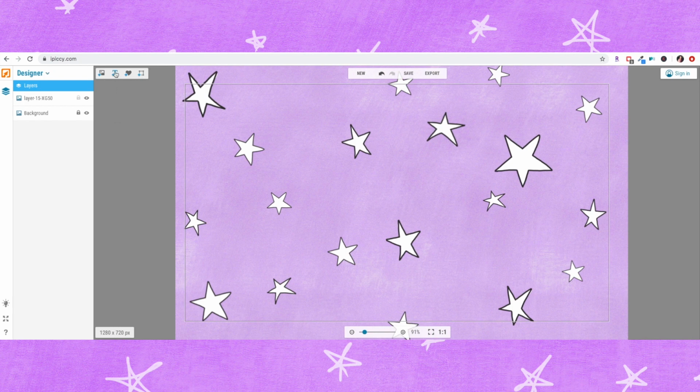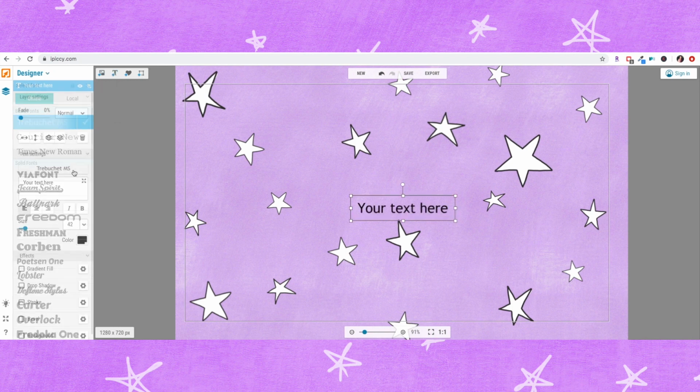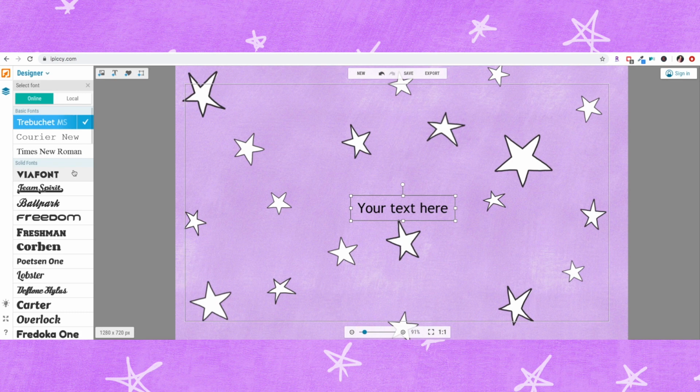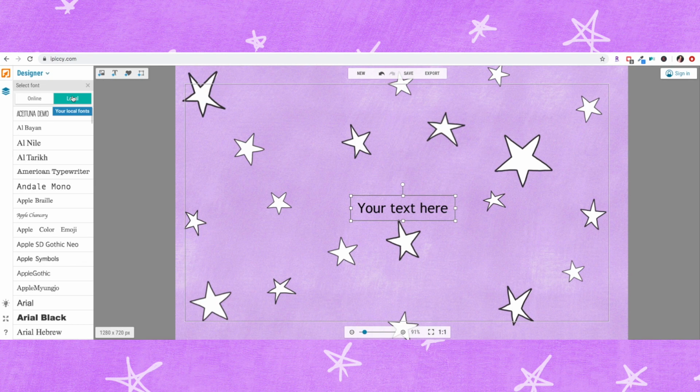Next, what you want to do is add your text. So I'm going to be using one of the online fonts that come with iPicky, but you can also use your local one, something that you've downloaded from dafont.com. One tip that I want to make sure to teach you guys is you want to use something that is very easy to read and very simple.